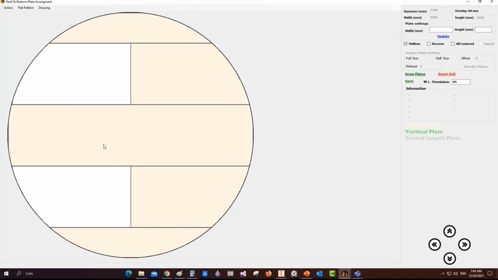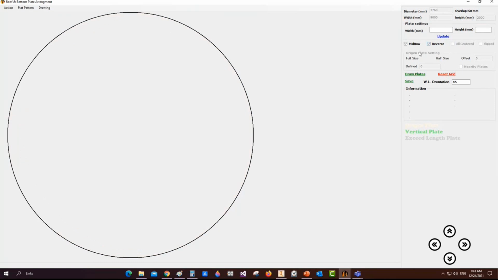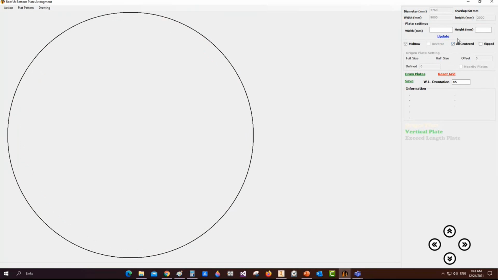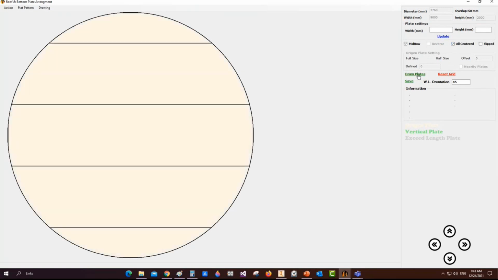What if you would like to reverse the arrangement? So let's reset the grid and reverse this arrangement. You can figure that we have 2 plates on the middle, and we flip the arrangement of the bezel. So let's make a reset and make all plates centered. So if we make a draw, you can figure that you get this arrangement of plates.